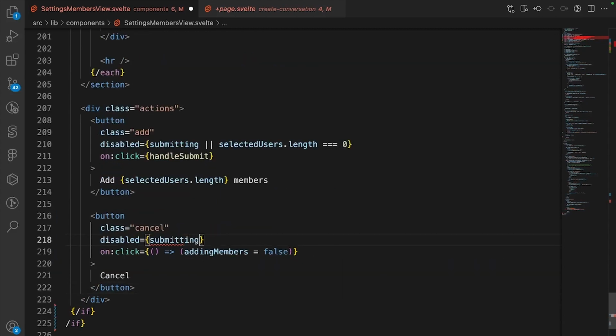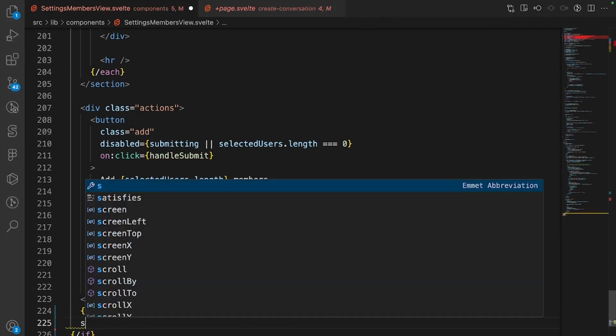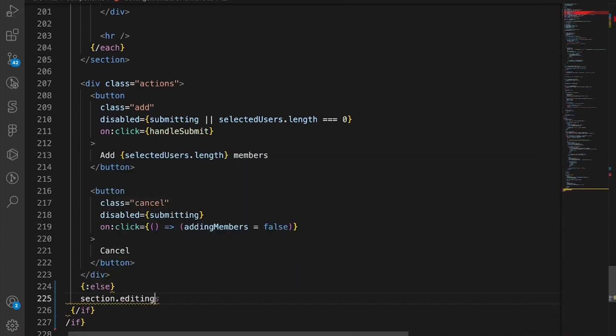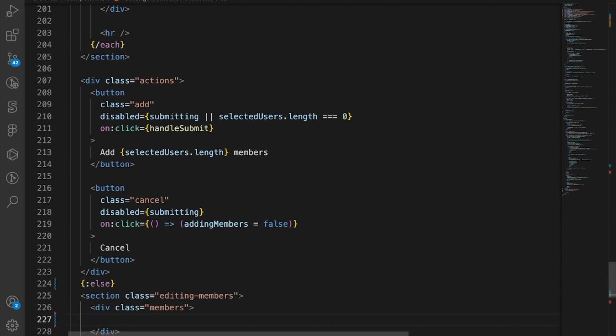I'm going to say submitting. So then below this div, let's create an else. I'm going to say section dot editing members, so it's going to have a class of editing members. And inside here, let's create a div with the members class, and we're going to create an each block.